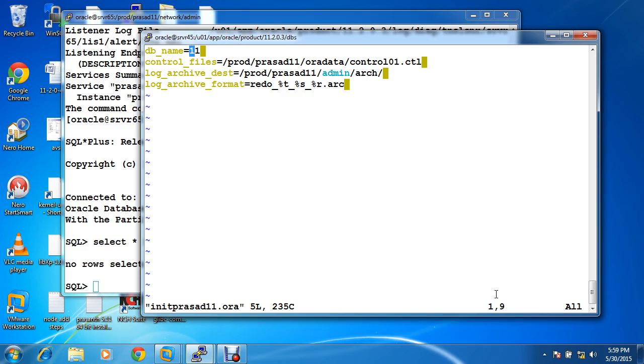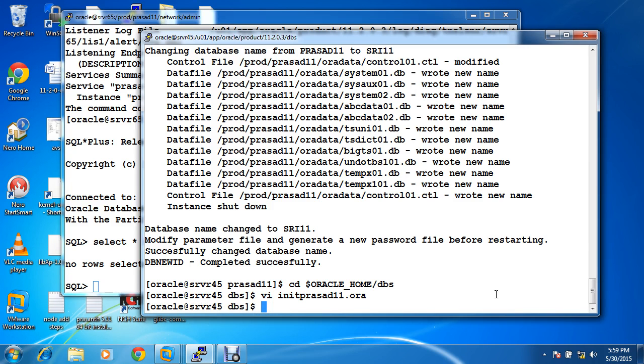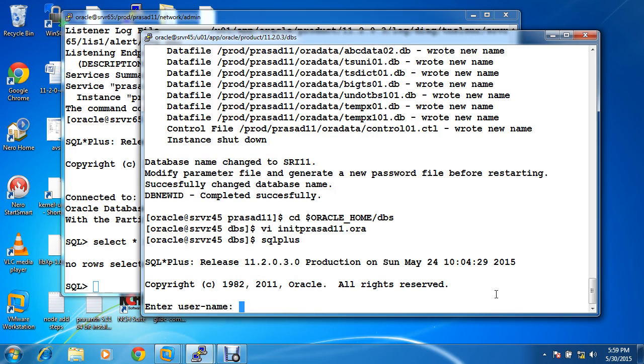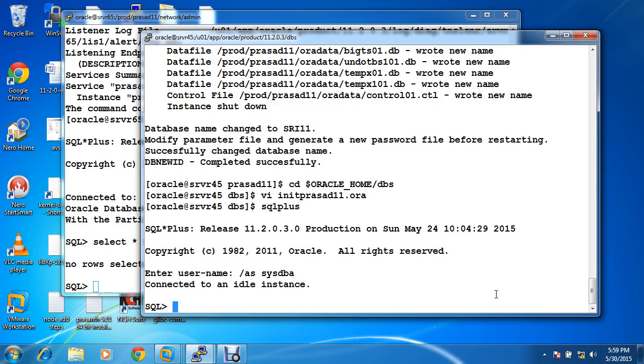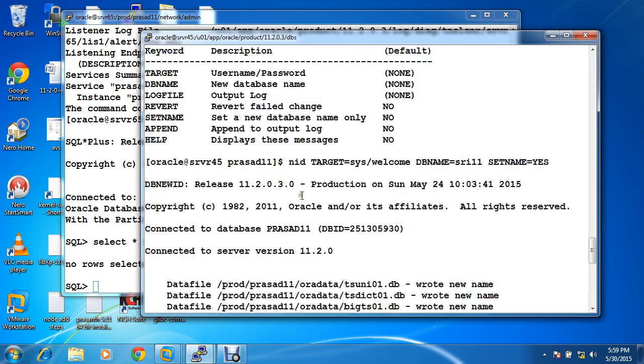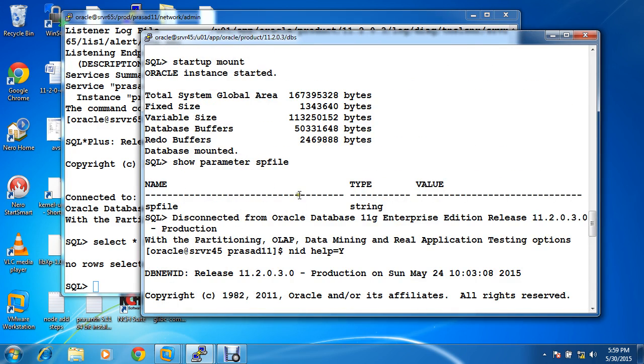And this is the way you do it. 311 is the database name. The database name has been changed. You can go and start it. The database comes up. And you see in this example, the database name is different from the instance name.